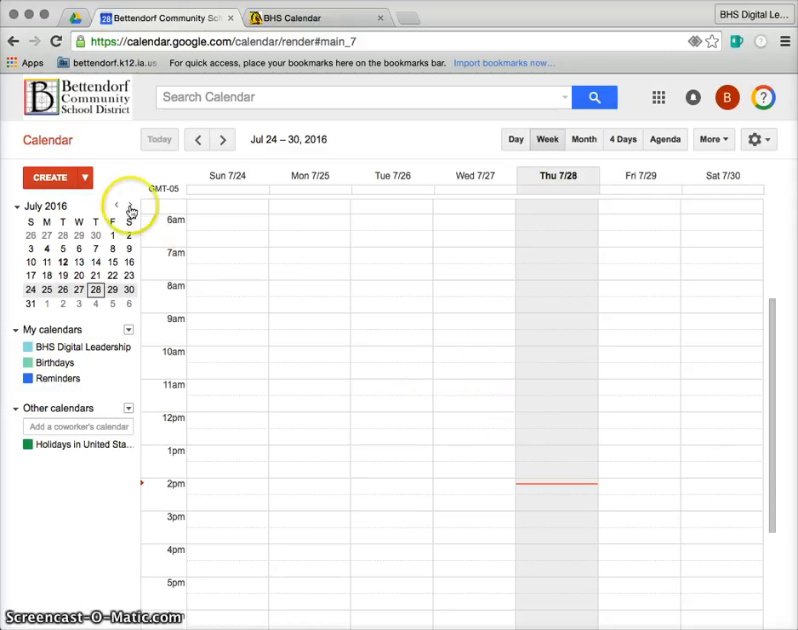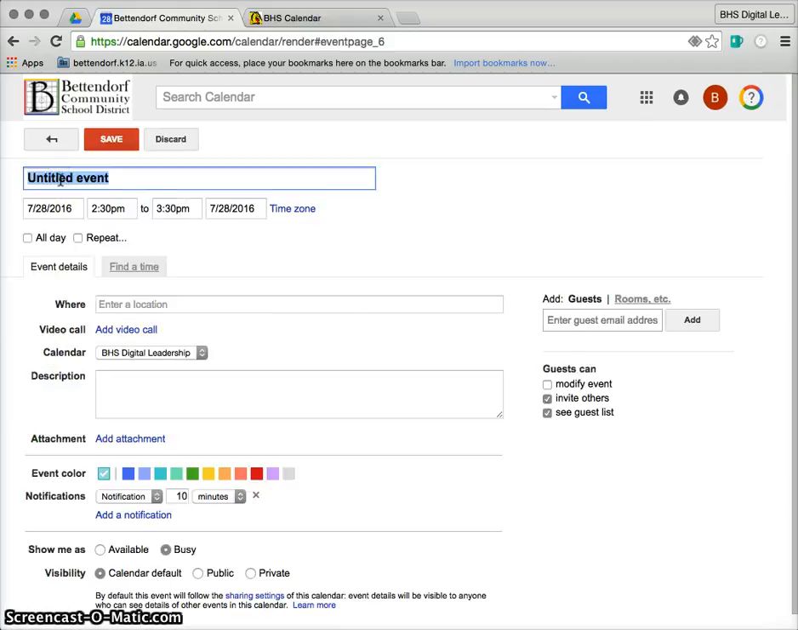So to create an event, on the top left-hand corner, we're going to click Create, and I'm going to have you enter in an important school week here. This is going to be homecoming slash Spirit Week. So go ahead and enter that in for yourself.